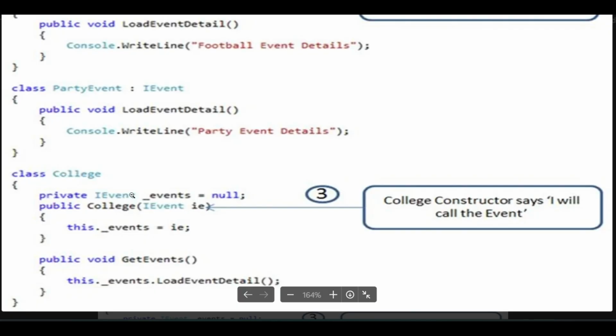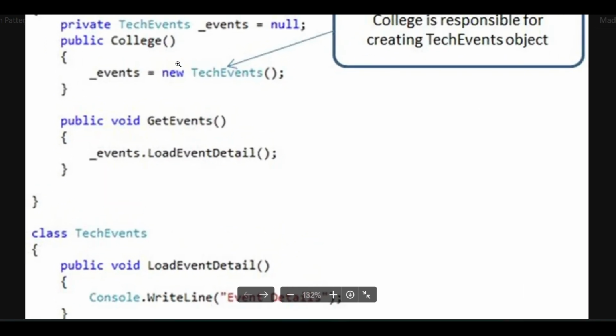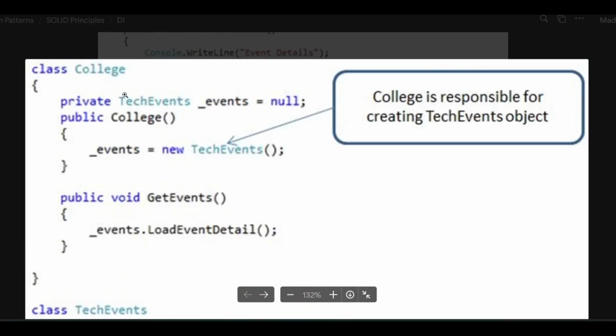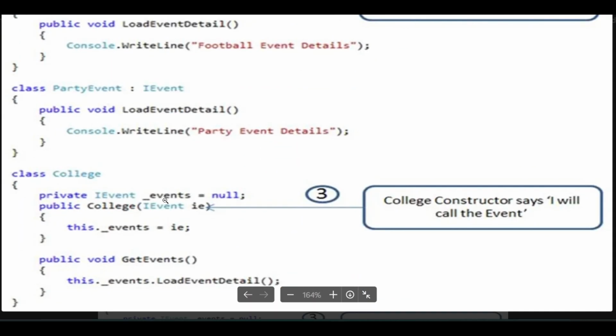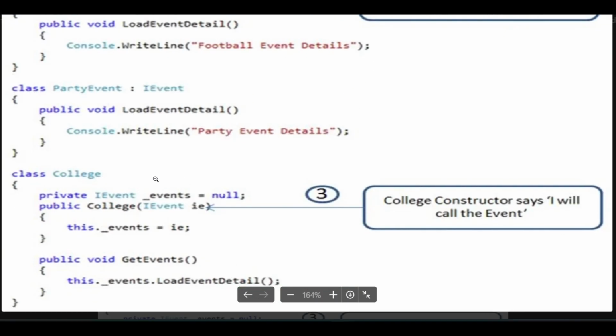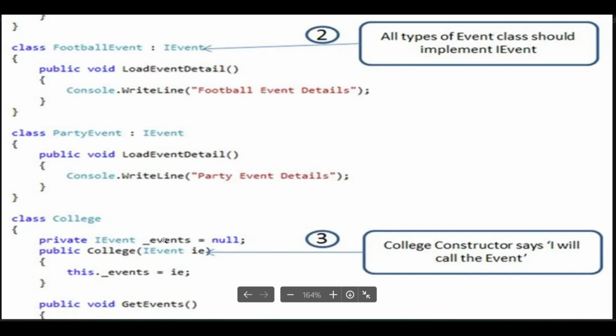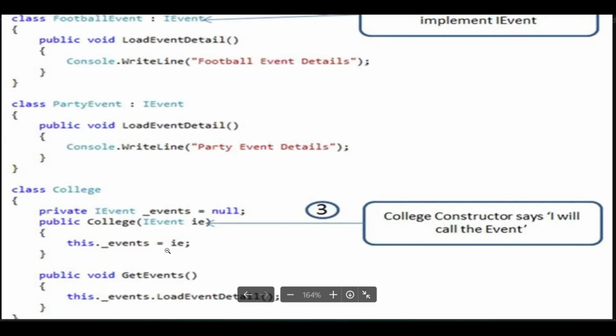Now in the college, if you clearly observe, I have an object of type I event. Before, we had tech event in here, and it could only accept tech event objects inside it. But here, this is I event. Whatever child is extending I event can be accepted. So the party event can be assigned to this, the football event can be assigned to this, and similarly so on.